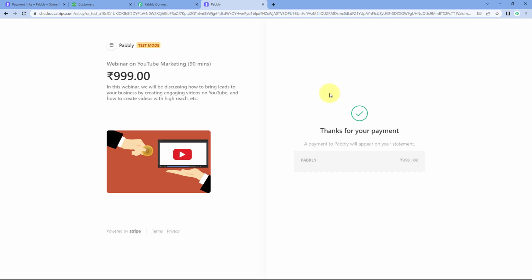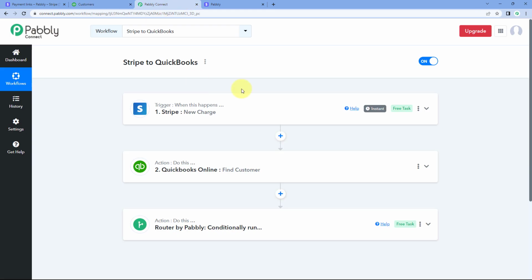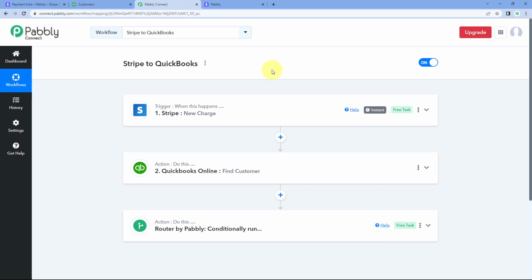And just in case we make a payment with the customer who already exists in our QuickBooks account, then in that case, the details of that customer will be updated with the latest details which we receive from Stripe using this automation. So here guys, we have tested this automation in real time, and this automation workflow is working perfectly fine. So not just these applications, you can connect plenty of other applications with Pabbly Connect.